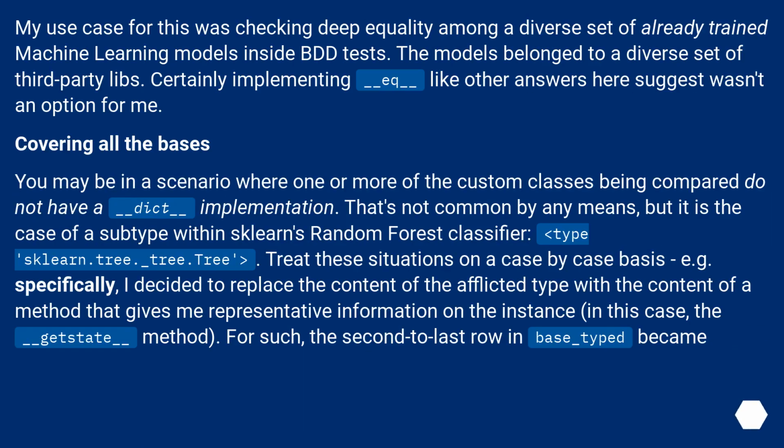My use case for this was checking deep equality among a diverse set of already trained machine learning models inside BDD tests. The models belong to a diverse set of third-party libs. Certainly implementing __eq__ like other answers here suggests wasn't an option for me.